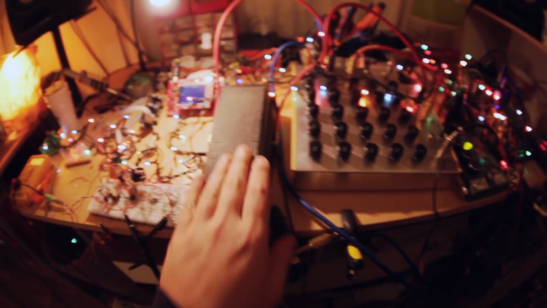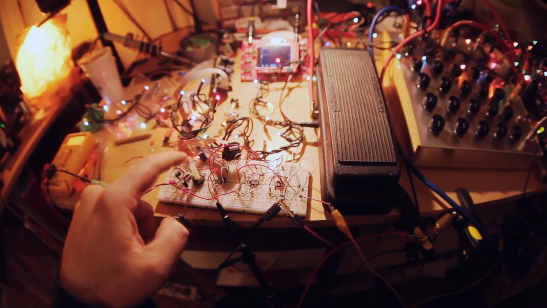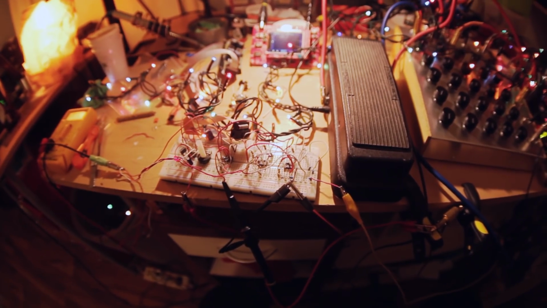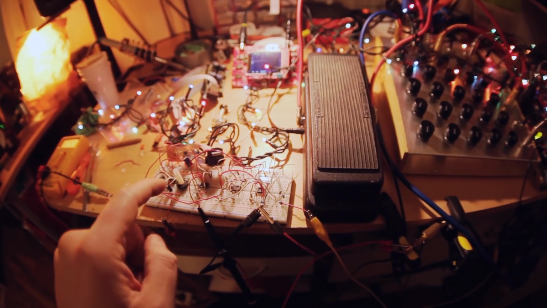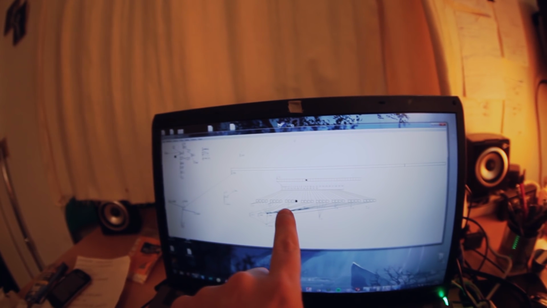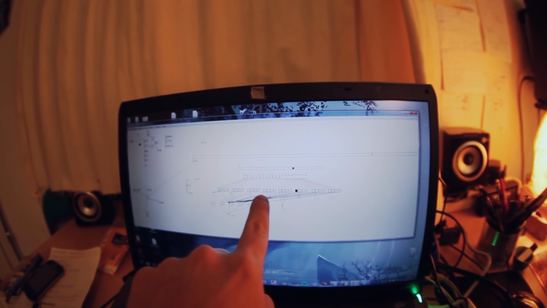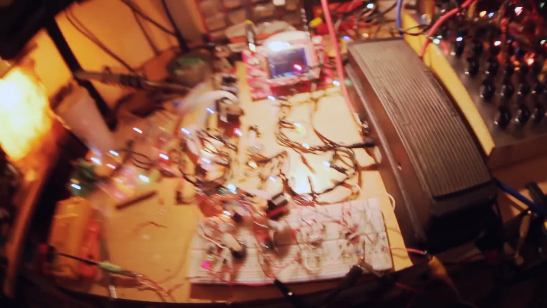The sound is generated by this little circuit. It's basically an oscillator, a 555 timer-based square wave oscillator, which is voltage controlled by my laptop. I have a very simple sequencer here made in Pure Data, which is sending voltages to my oscillator.